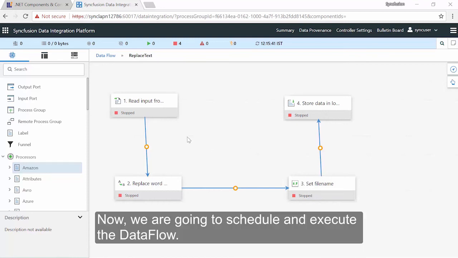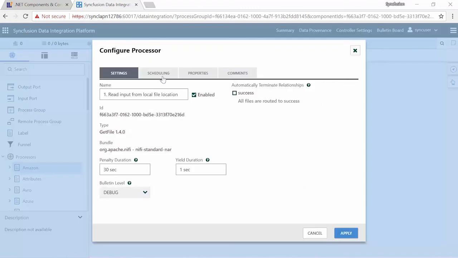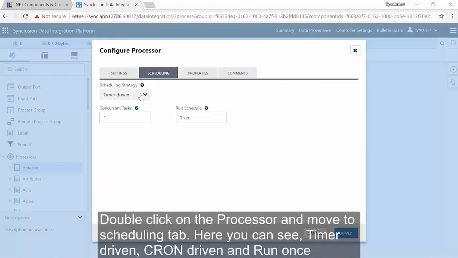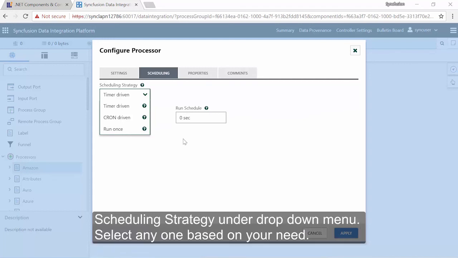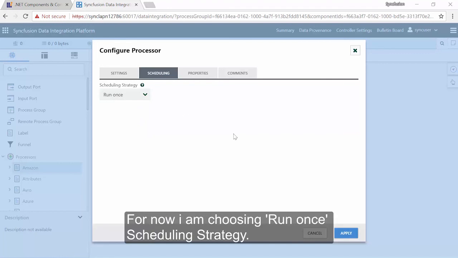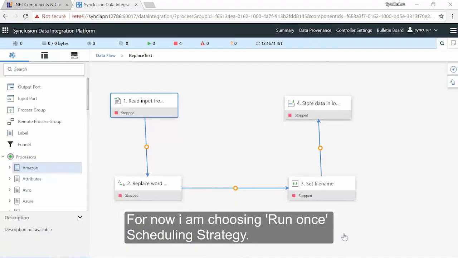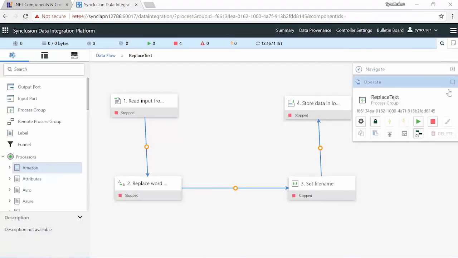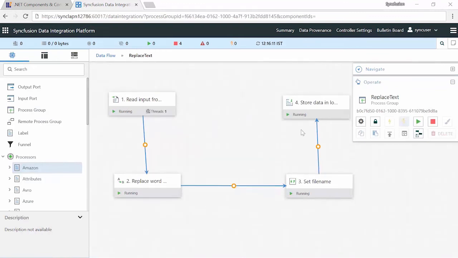Now, we are going to schedule and execute the data flow. Double-click on the processor and move to the Scheduling tab. Here you can see Timer-driven, cron-driven, and run once. Select any based on your need. For now, I'm going to choose the run once scheduling strategy. To run the data flow, click the Start button in the Operate menu.